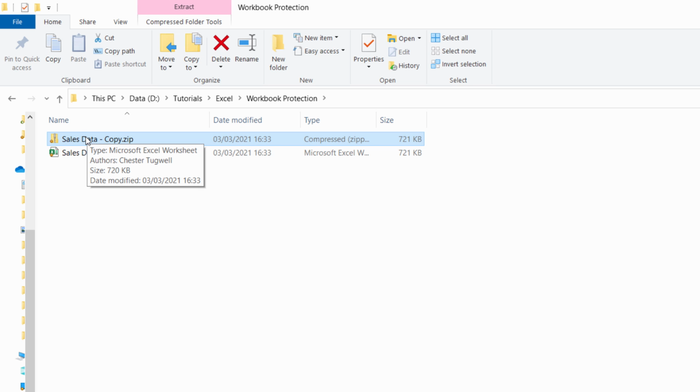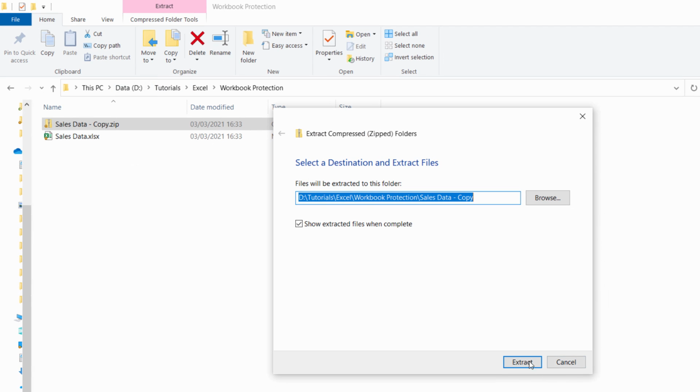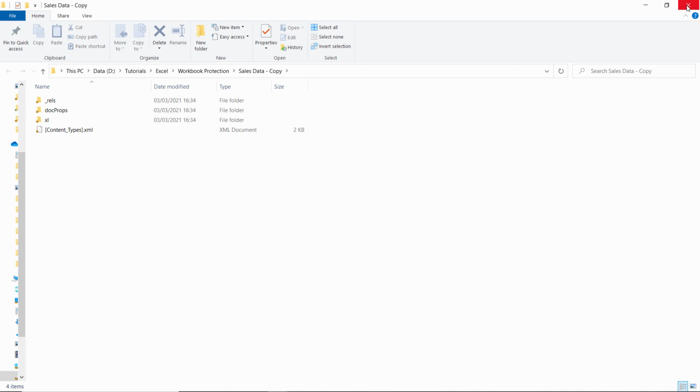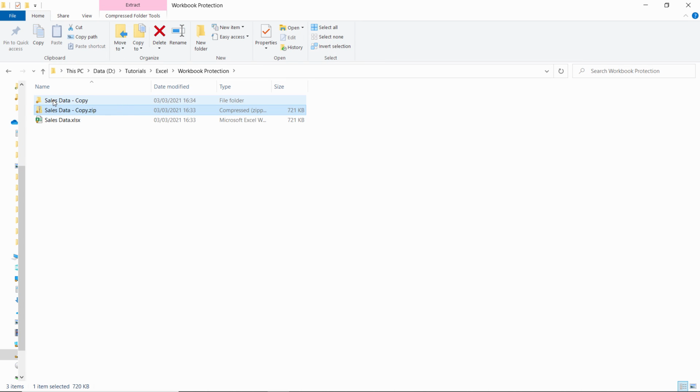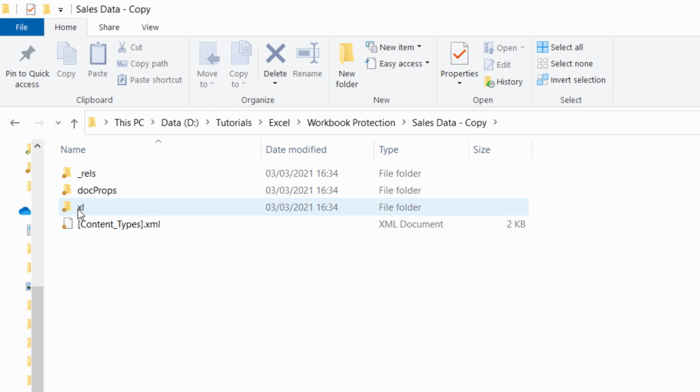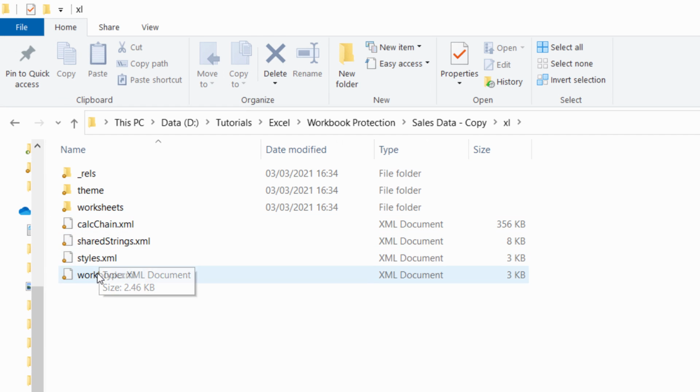Then what you want to do is extract the contents of that folder. Right click, extract all, we'll extract into the same folder. Opens up another window, we can close that down. And here's the folder with the extracted files. I'm going to double click on it and I'm going to go into the Excel folder. And there I have a file called workbook.xml. Now we need to open that up in a text editor.